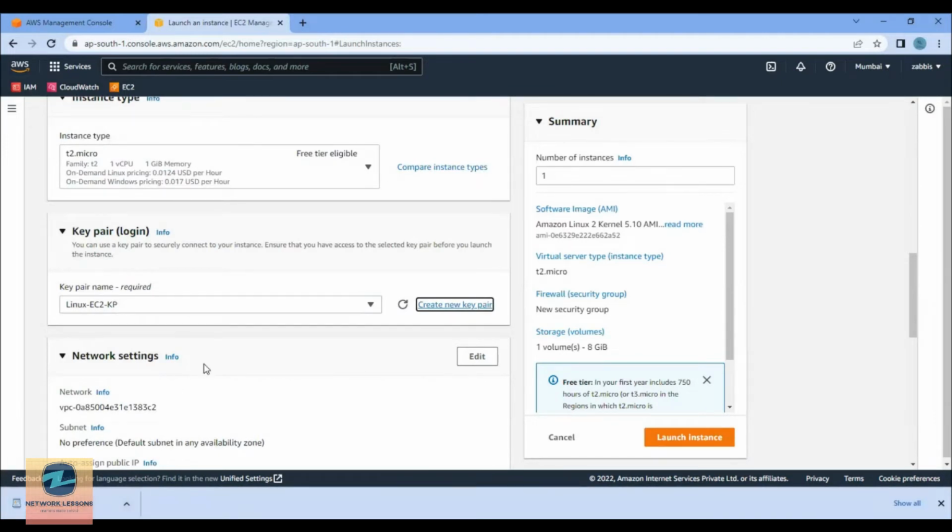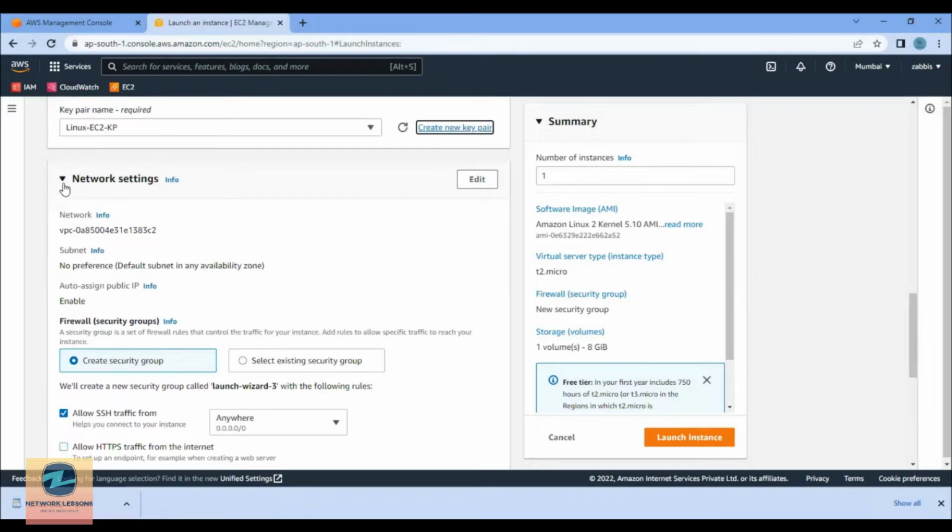So that is there. Now let's move on to the next section, which is the networking section. I don't want to change the VPC. I have only one default VPC which is there. Now I don't have any preferences for the subnet, but if you have multiple subnets, then you can select it here. And I want to keep this auto assign public IP enabled.